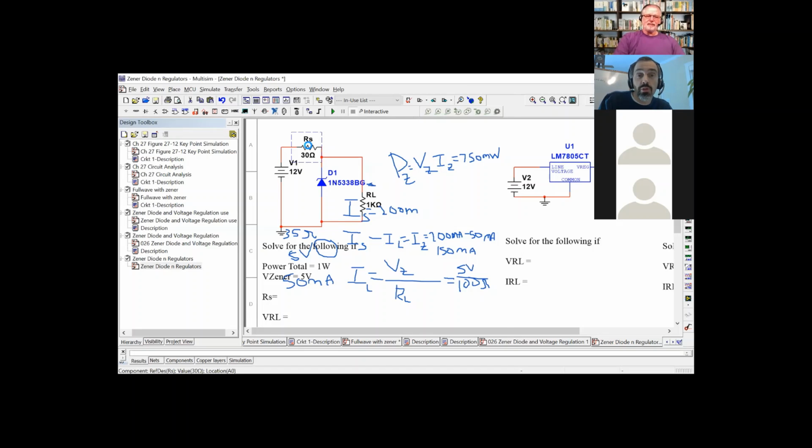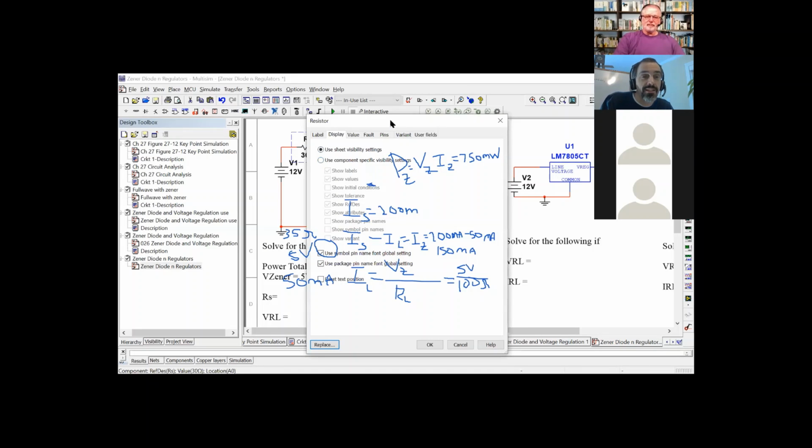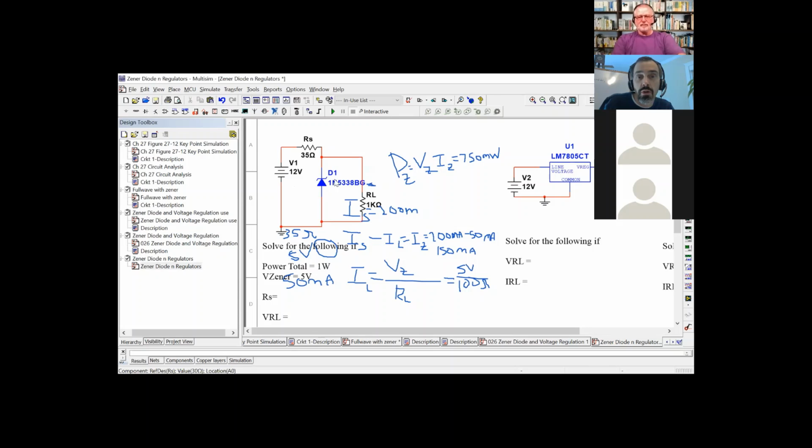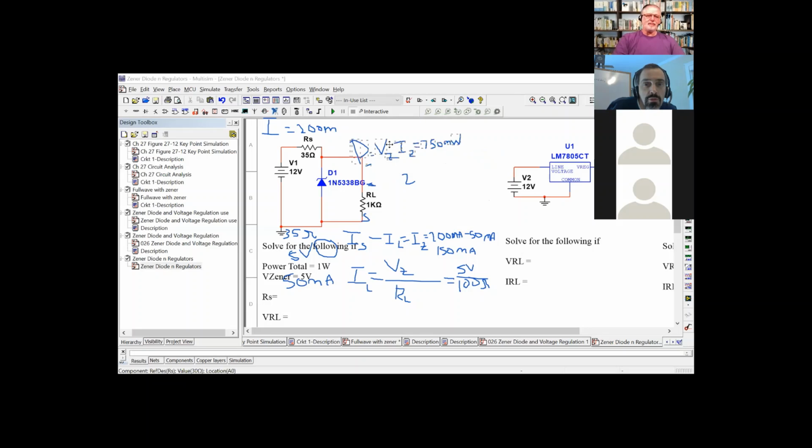So on this one, double clicking on here, value 35 ohms, we did, right? That was 35. So I just changed it, 12 volts. I'm not changing any other specs on here. I'm going to keep all our values to see what they are. I'm going to move things around here a little bit so we can see them. So here's our power through a Zener.